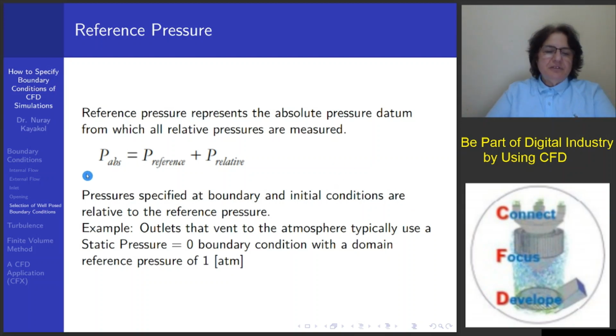Here is the definition of absolute pressure in CFX. Reference pressure plus relative pressure. Fluent users may know the reference pressure as operating pressure. That is the pressure defined inside of the model. But the relative pressure value is given when you set boundary conditions. So if you define, for example, reference pressure as 1 atmosphere, that means relative pressure will be 0. For example, static pressure is 0 at the outlet.